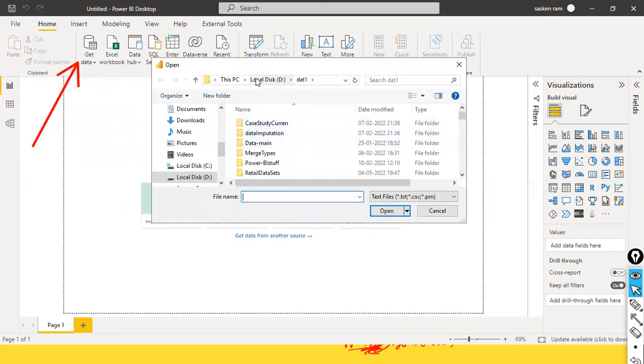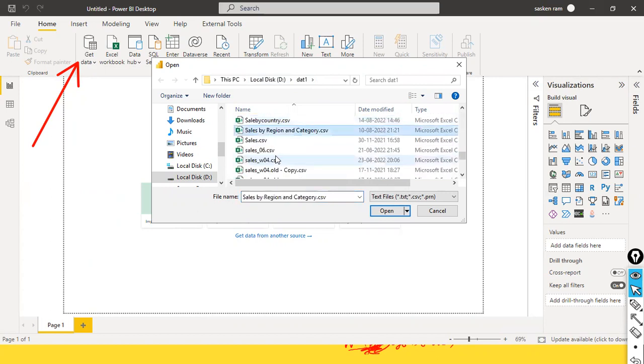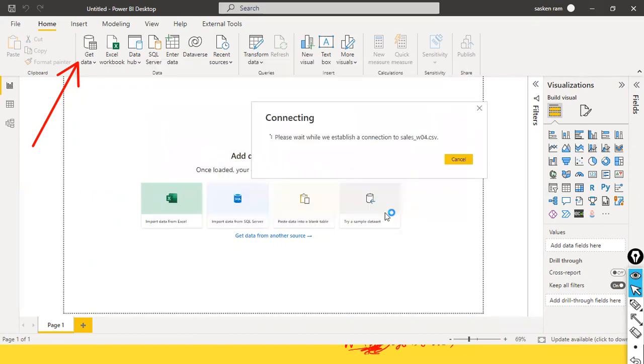Look here, in my laptop, in the D drive, there is a folder called dat1. And if you scroll down here, you will find something like sales_w04.csv. Click on open.